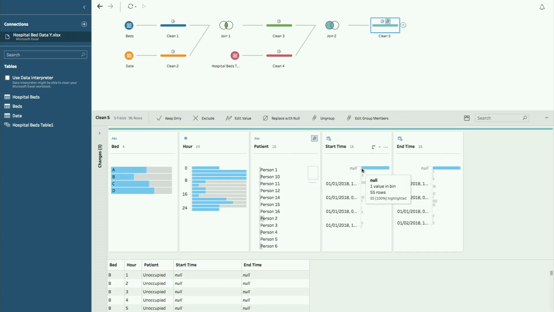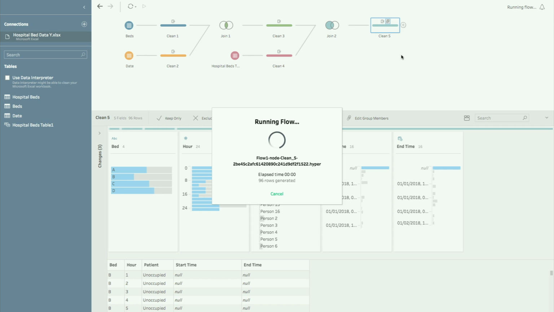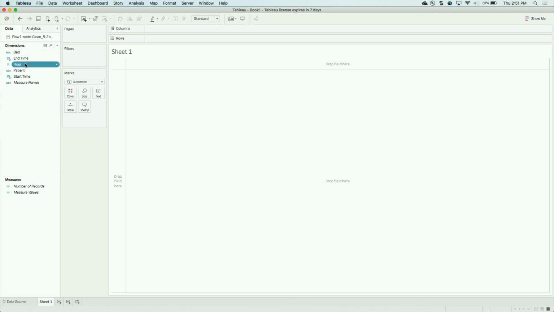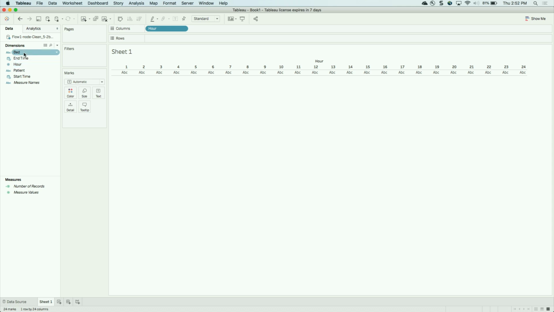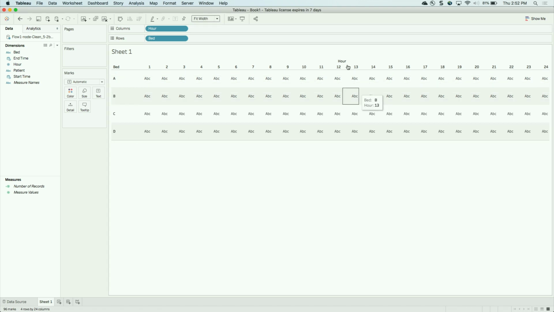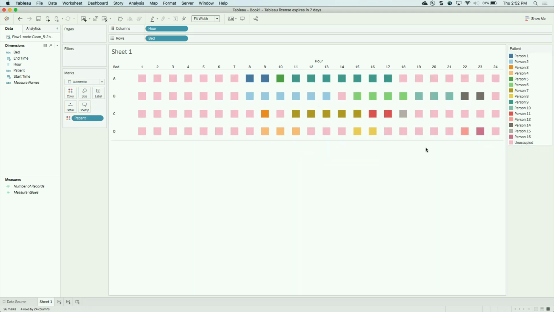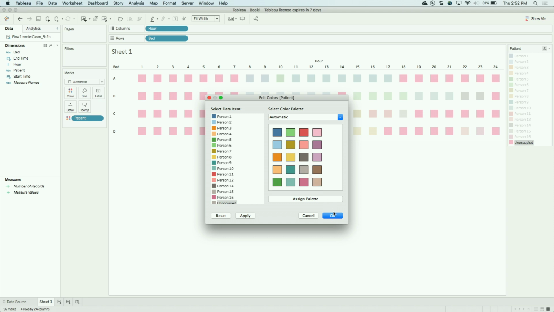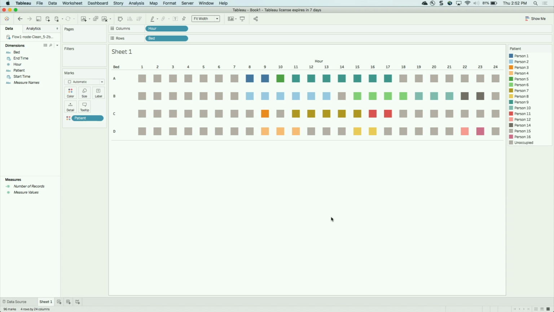And then I have my start and my end time. So let's go check this out in Tableau and see if we can build this visualization that we originally wanted to build. I'm going to drag the hour as a column and the bed as a row. So now I built this grid, an empty grid of all my hours in the day, and I want to fill in the patient information. So I'm going to drag patient to color. And all this pink is the unoccupied, so I'm going to change that to maybe gray. Now with a quick look at this, I can tell which hours had which patient in which bed and which hours were unoccupied.